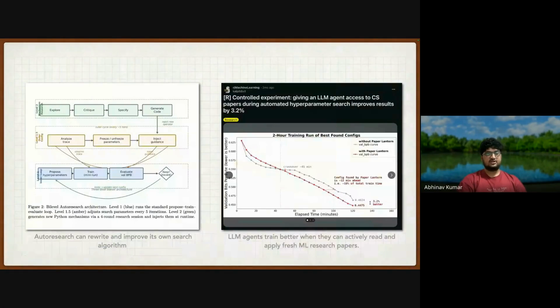applications of auto research. And this sort of highlights a question which someone asked. Sorry, I forgot the name, but bilevel auto research. So what this basically does is you give the agent itself, and it evolves its architecture accordingly. Auto research can rewrite and improve its own search algorithm, and sort of self-improve its architecture. And I find that really interesting.